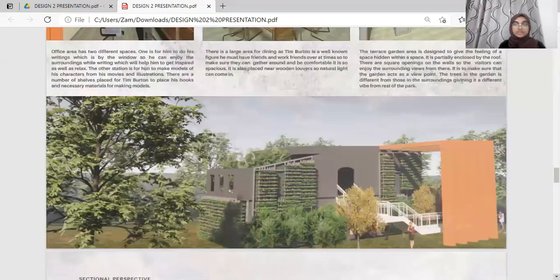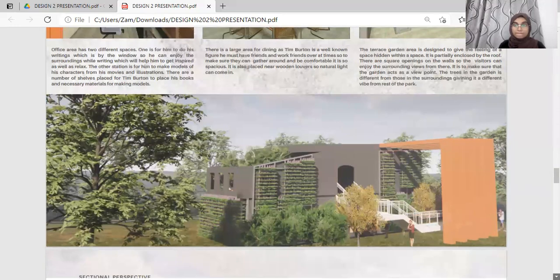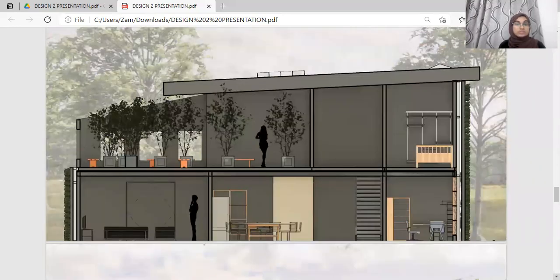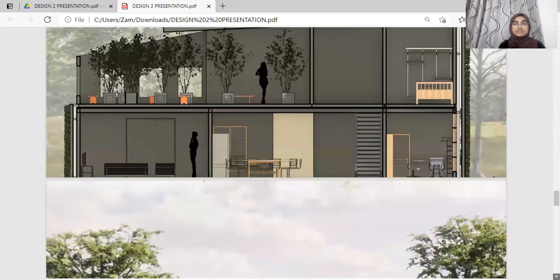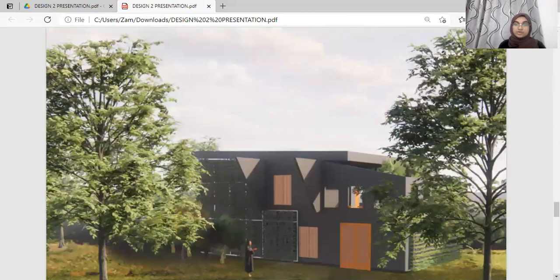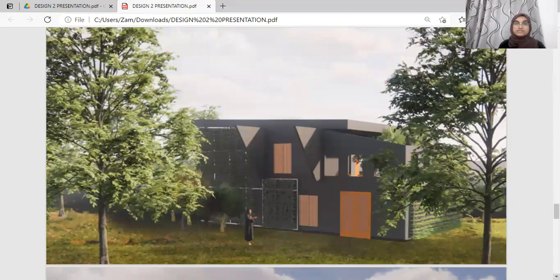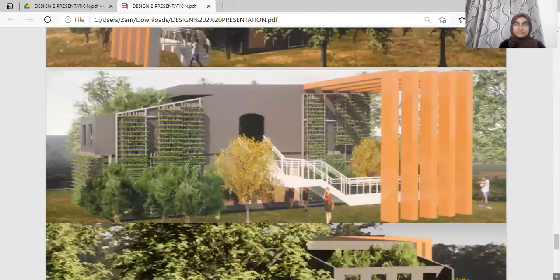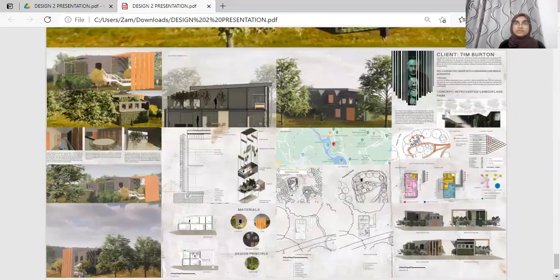And this is my exterior perspective number 1. And then this is my sectional perspective. And here are a few more exterior perspectives. And this is my board compilation.